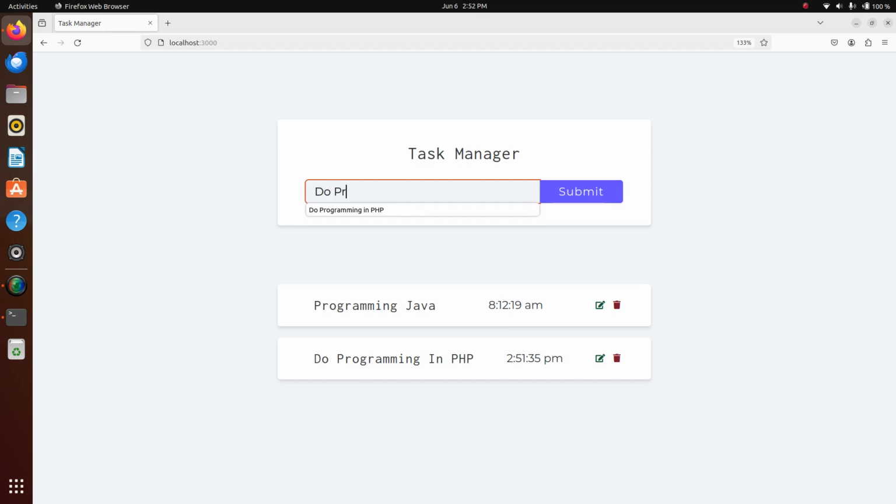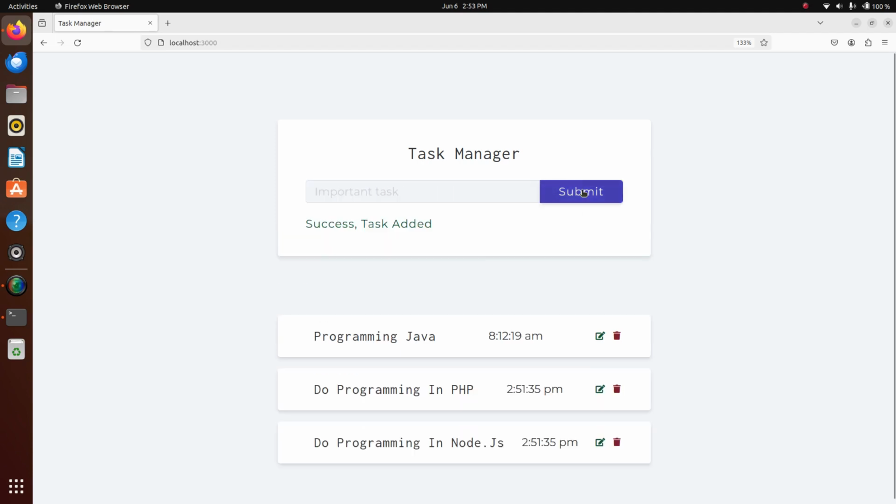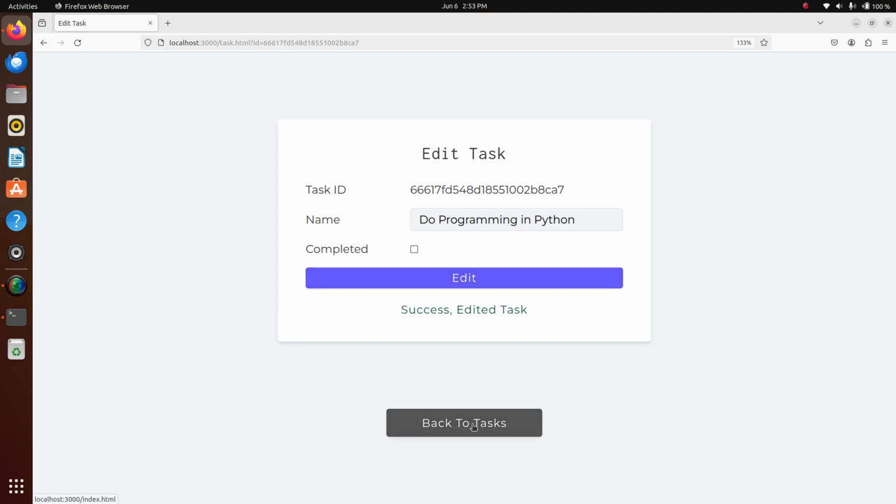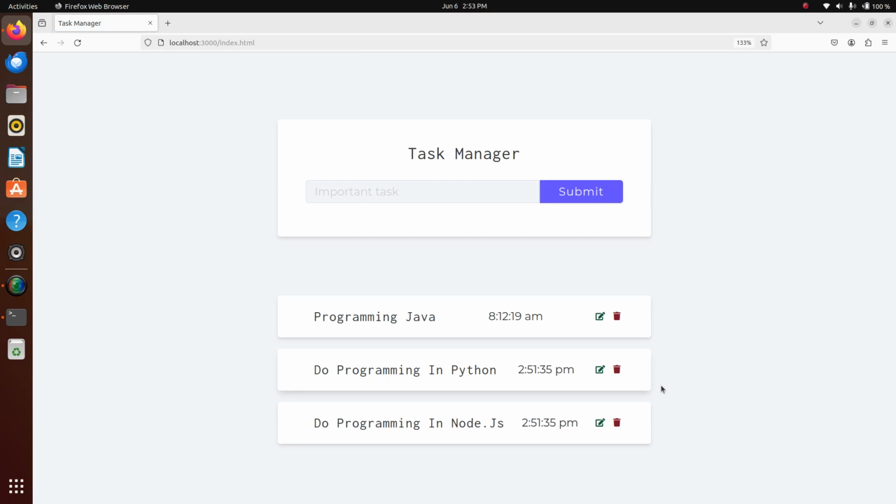Do programming in Node.js. Yes, now I will edit the task. Instead of PHP I will say Python, and if I click on this checkbox, then task is completed. You can say task successfully edited. Back, do programming in Python.